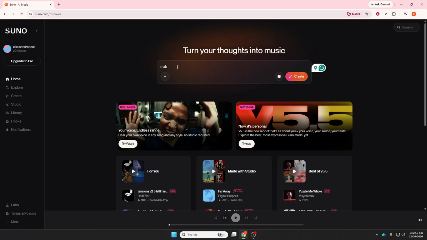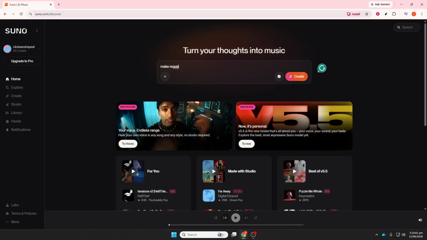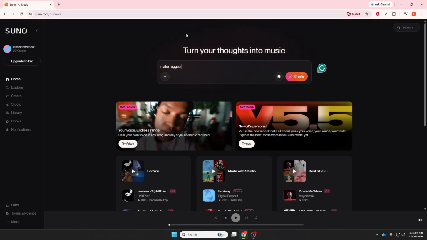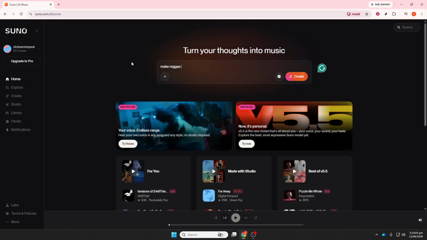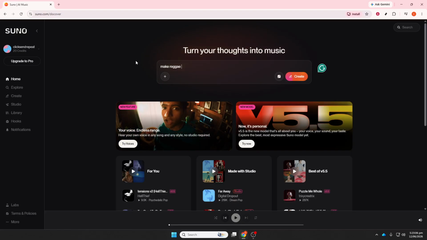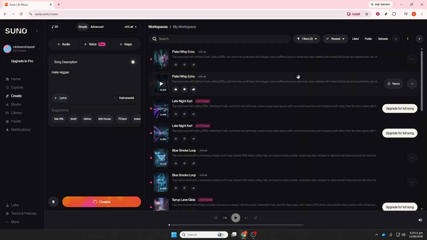Next, switch to Custom Mode. This part is important because Custom Mode gives you more control over the result. Instead of leaving things broad or vague, you can be much more specific about the genre, the mood, the vocal style, and the instrumentation. That extra detail usually leads to a track that feels much closer to the sound you actually want. Now describe the reggae rock style in your prompt.